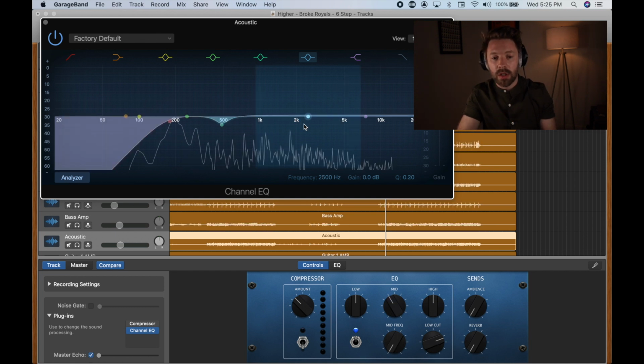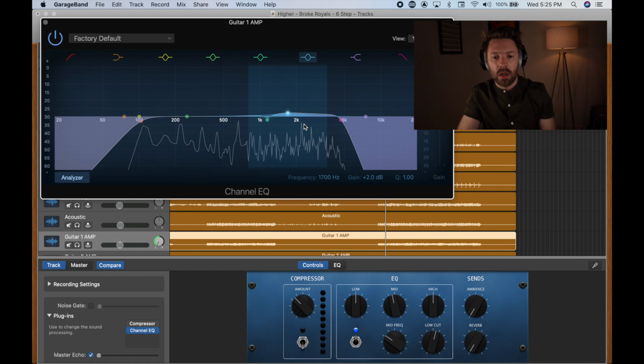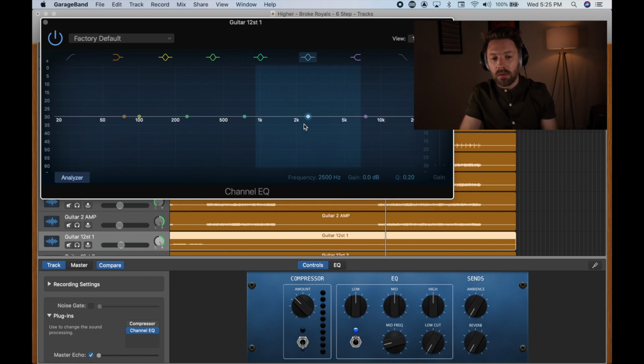Acoustic, again, we want to cut out that rumble and we wanted to just brighten it all up a little bit. And then the guitars, we did this simple EQ cuts on the top and the bottom, and then we highlighted frequencies that we liked.